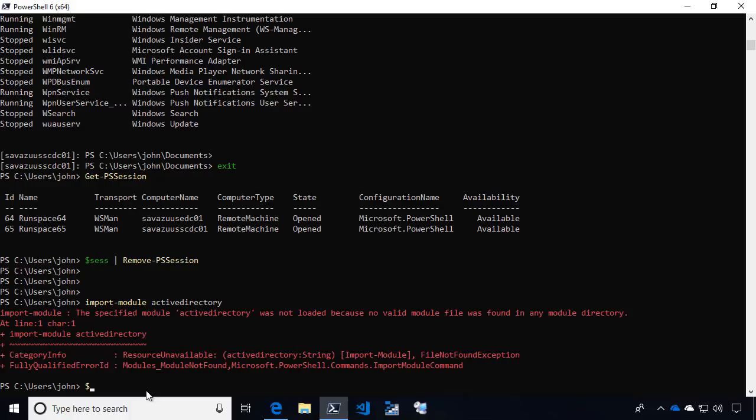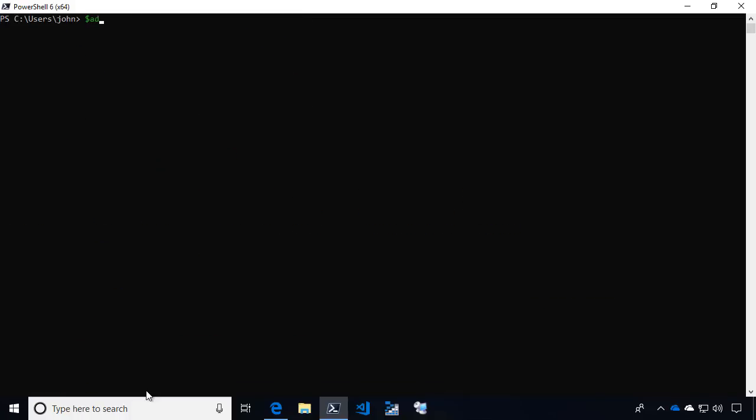So what I'm going to do is I'm going to create a session to my domain controller. So I'm going to do new PS session. I don't remember the two S's. There we go. And my computer name is one of my DCs. I'm going to import a module, and I'm going to import module Active Directory. And I'm going to import it from my AD session.